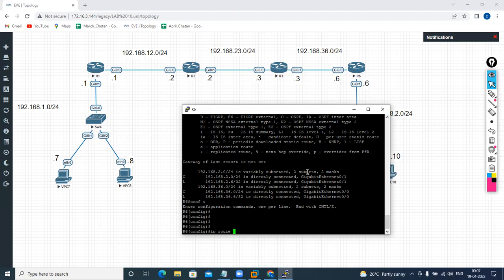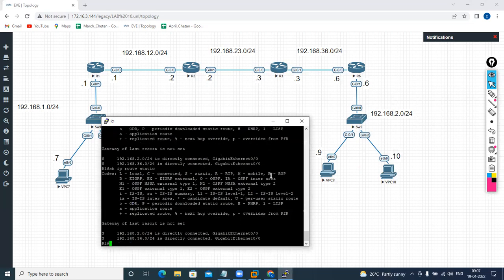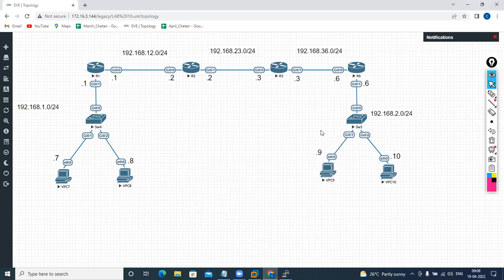VPC7 will be able to ping VPC10. But what about VPC7 pinging the 23.3 network? If you go and check R1's routing table, it doesn't know how to reach the 23.0 network. It will drop. R2 knows how to forward the packet, but it's forwarded to R2, right? From VPC7 to VPC9, there is no problem at all. But the problem is when VPC7 pings the 23 network, because R1 doesn't know how to forward the packet for the 23.0 network.